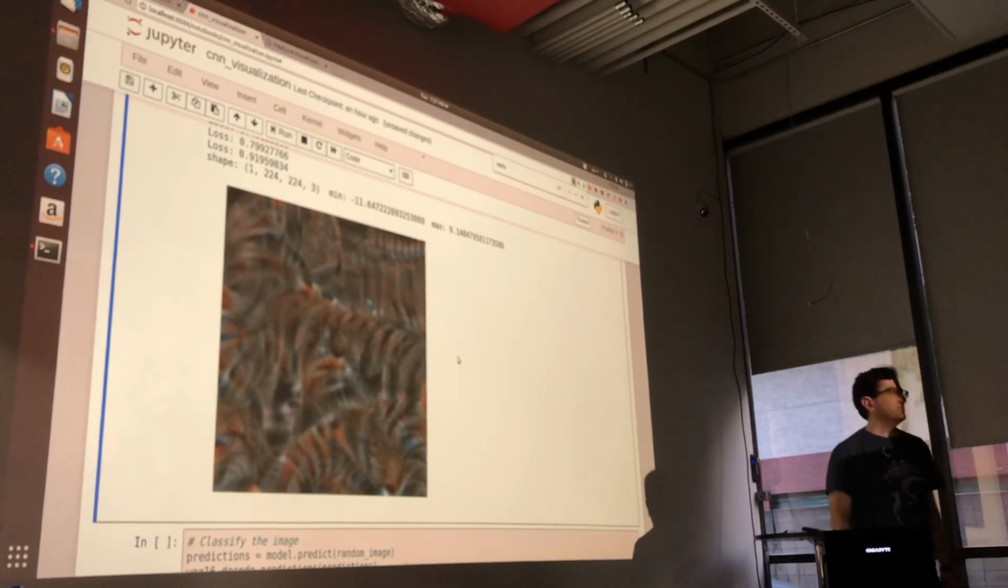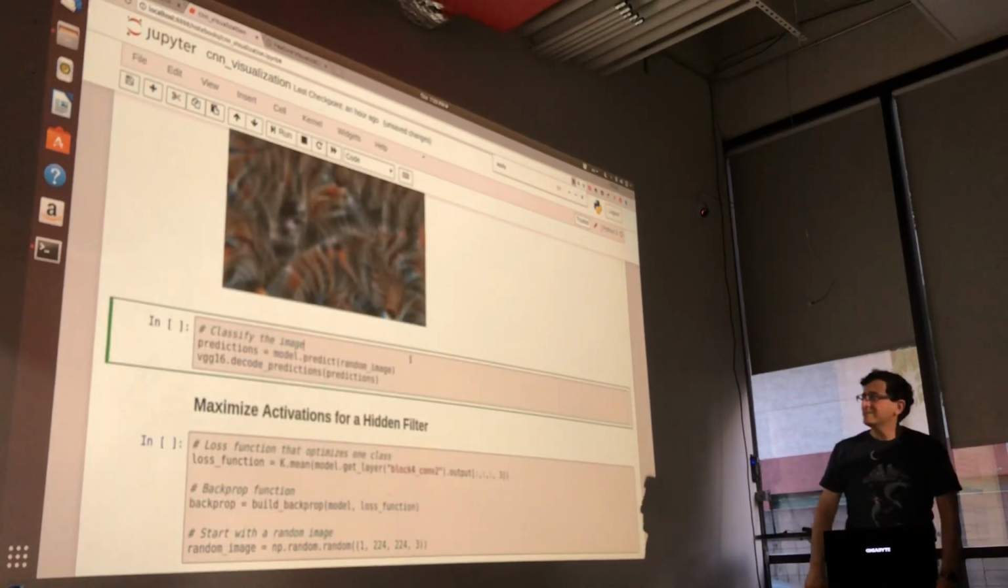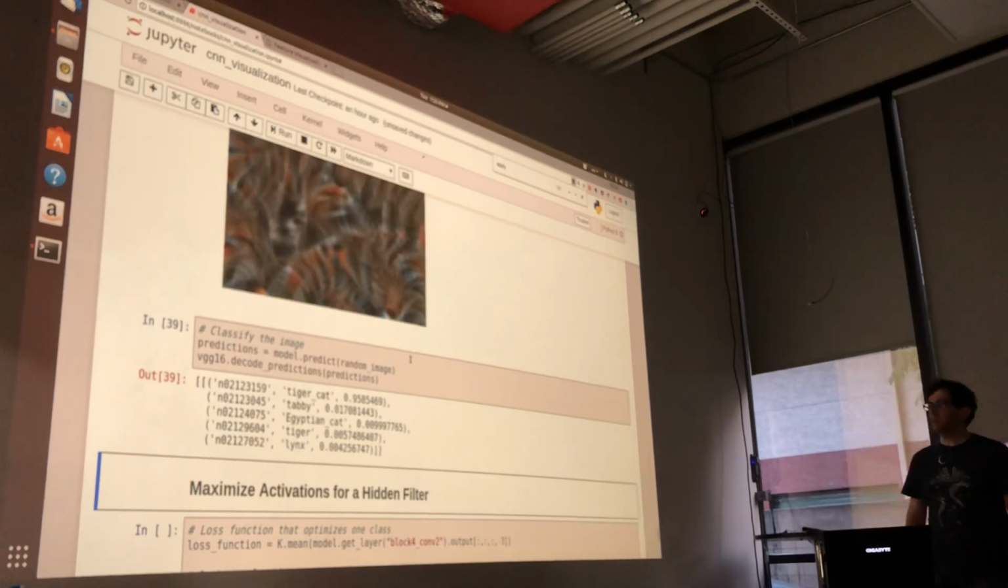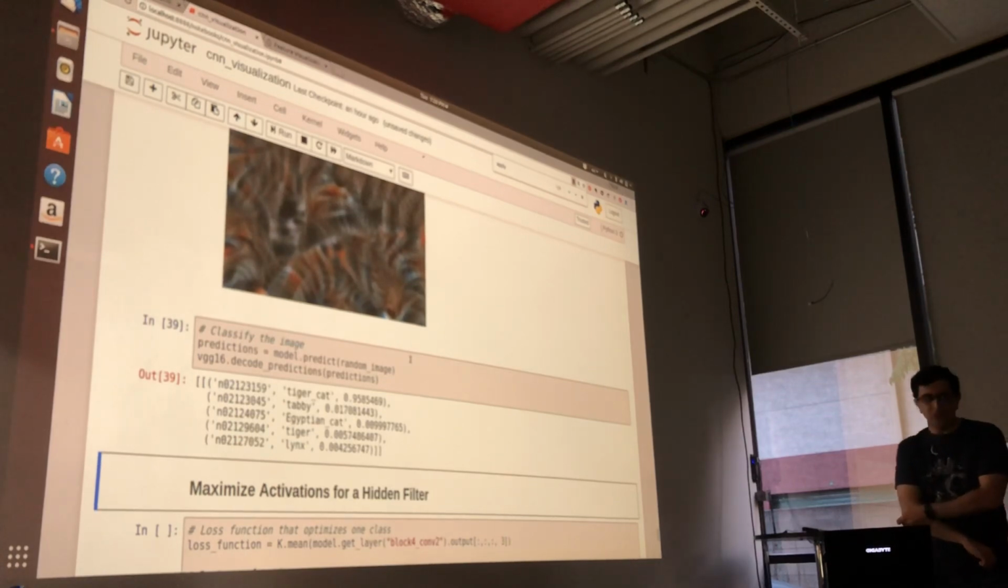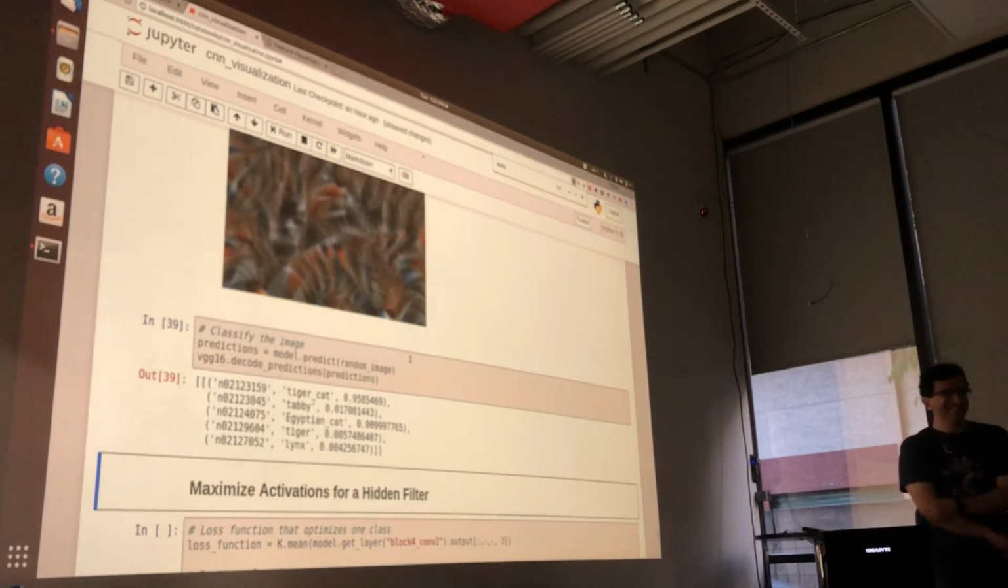Meaning, what's the confidence? That's exactly what I do next. I'm going to classify that image as tiger cat with an accuracy of 95%. Wow. That's close enough.